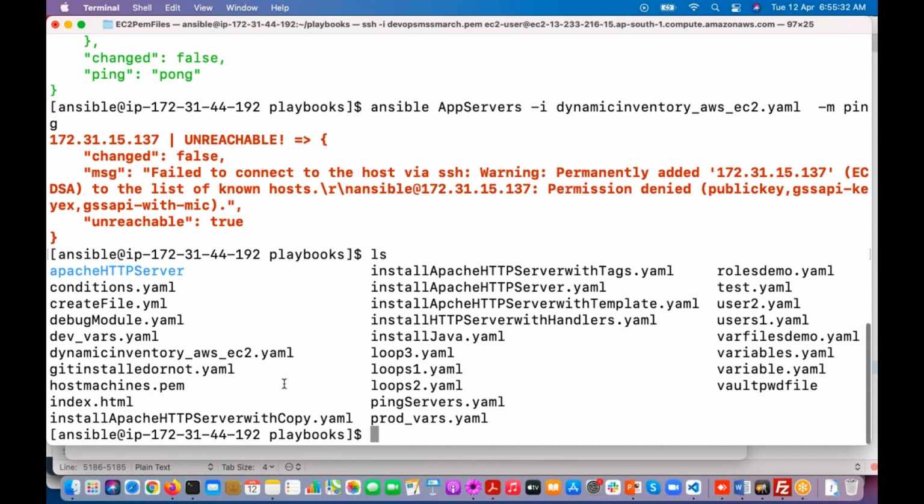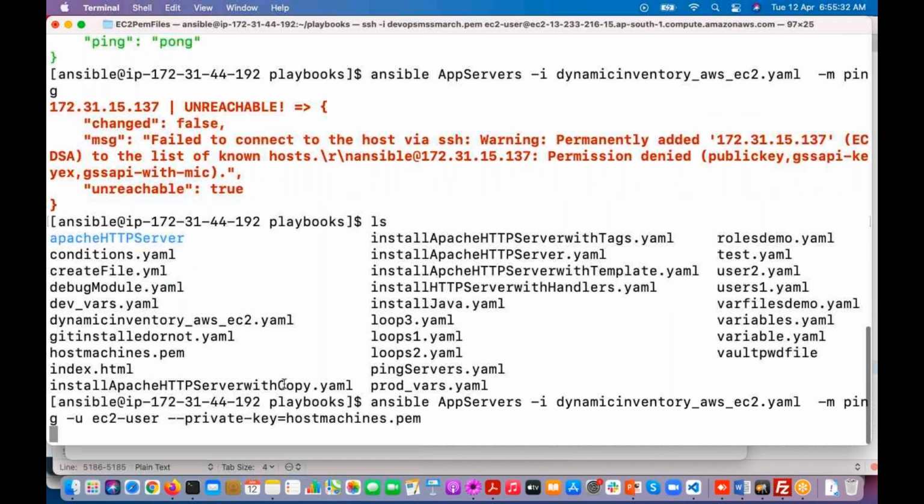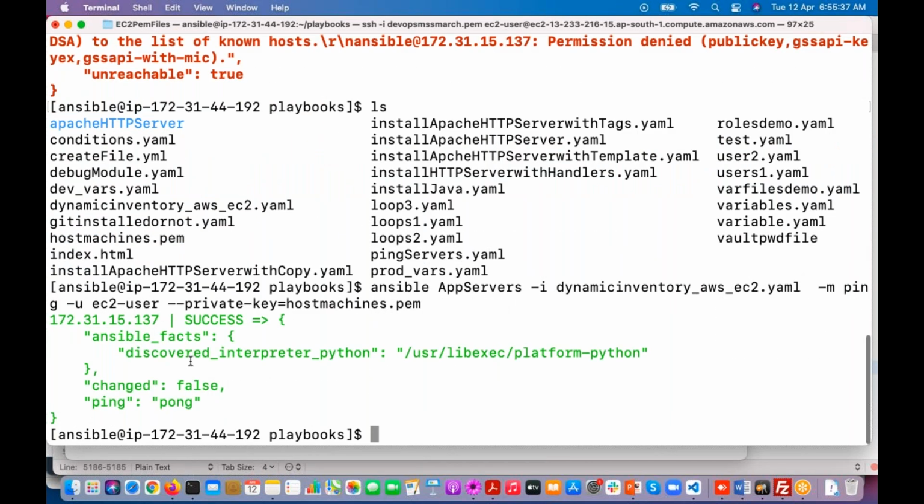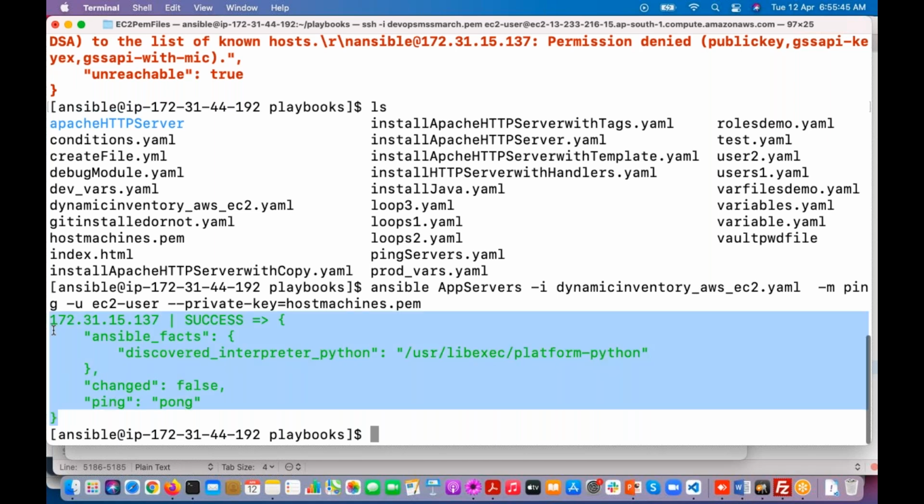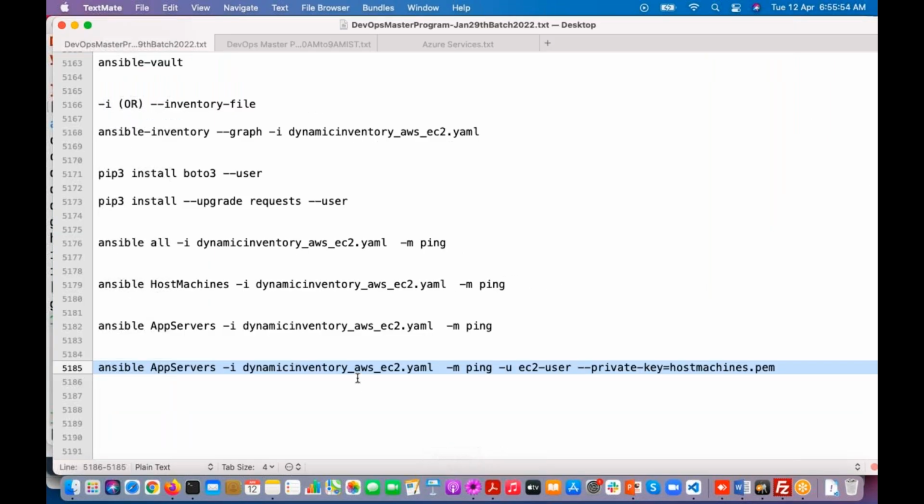Execute this command. After that, now it is connected. See here, now it is connected. Earlier it was not connecting. So you may have questions, sir, how to remember all these things? Sometimes we are using Ansible hyphen user. Now here we are using hyphen u. Very simple, guys.